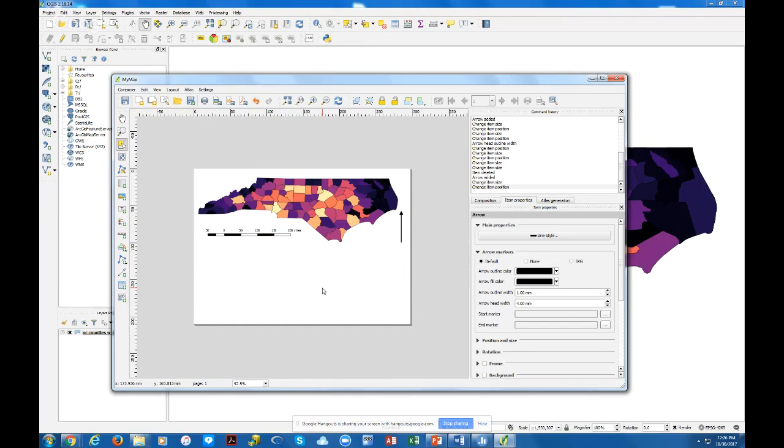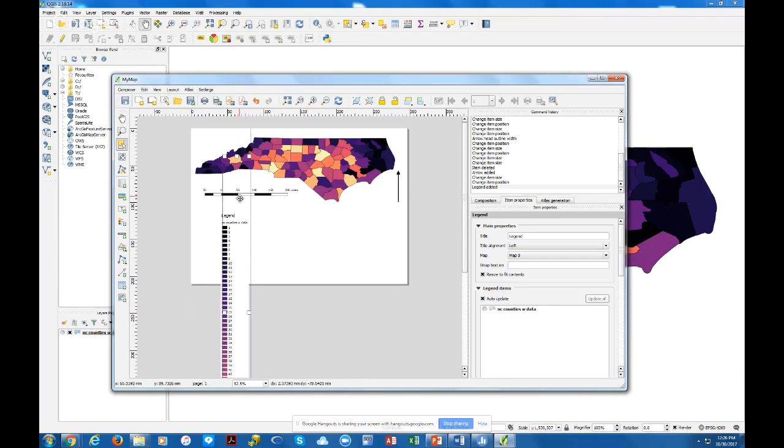All right, so I'm almost done. The other minimal thing I need is the key to my map. Again, there's a button over here to the left, right above the scale bar that says add new legend. I can drag this somewhere. Now notice that it automatically matches what my graph is.